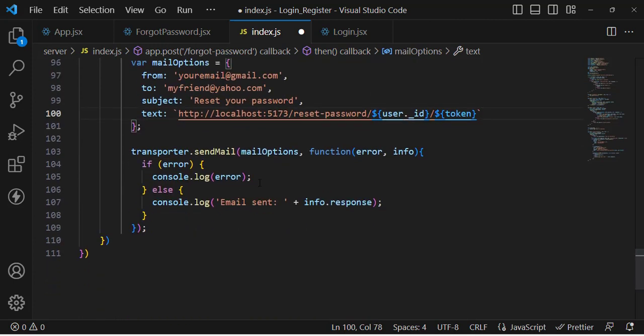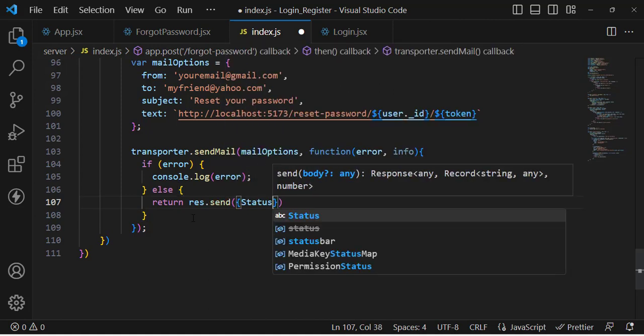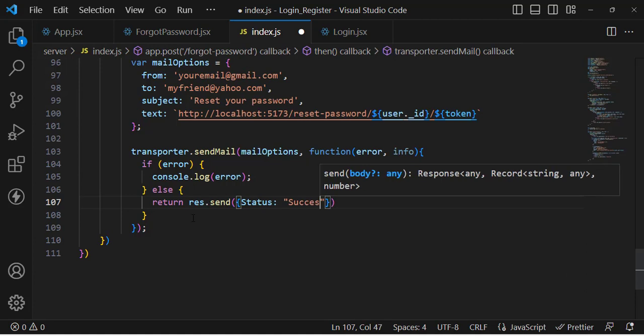So whenever the email has succeeded, I will send a success message to our front end. Return just a response dot send in an object, status, that would be success.